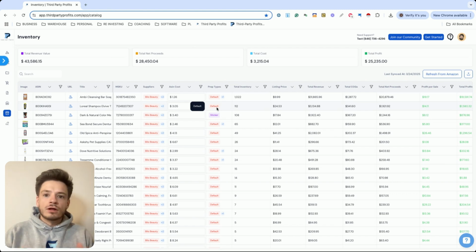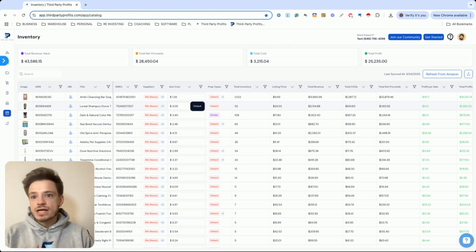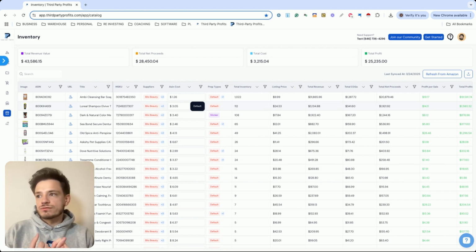I love to use this page specifically for pricing as well as forecasting my business. It gives me a very, very good idea of how much cash I have invested in Amazon, as well as what are my total profit metrics for the inventory I have.